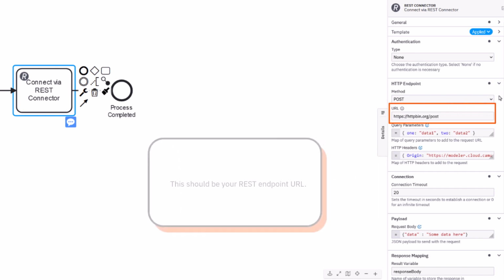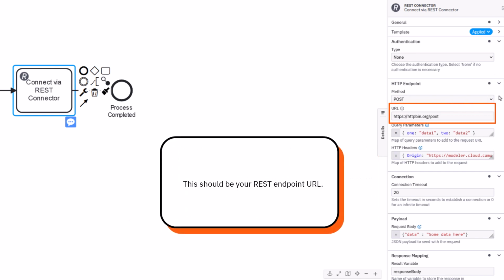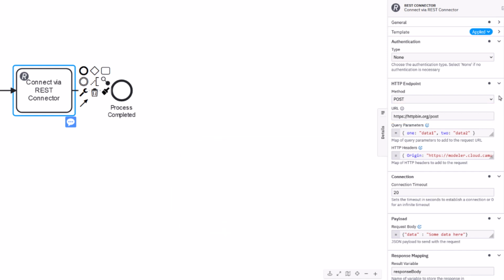So the URL should be the URL of your REST endpoint. In this case, I'm using a website that's designed for testing basic HTTP calls. So you're welcome to use this as well.